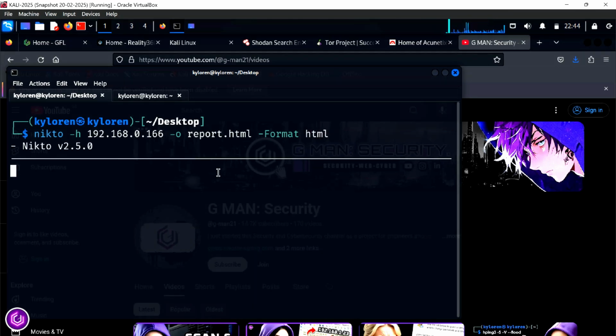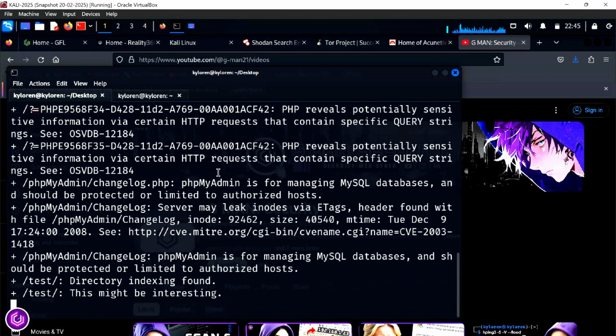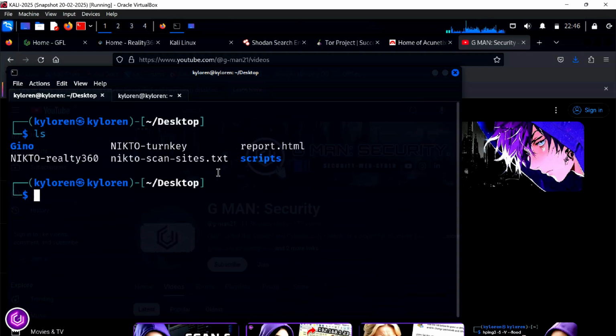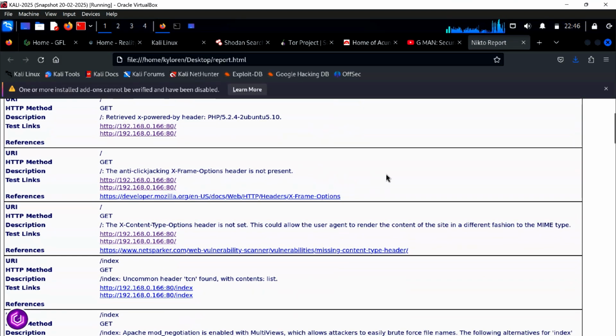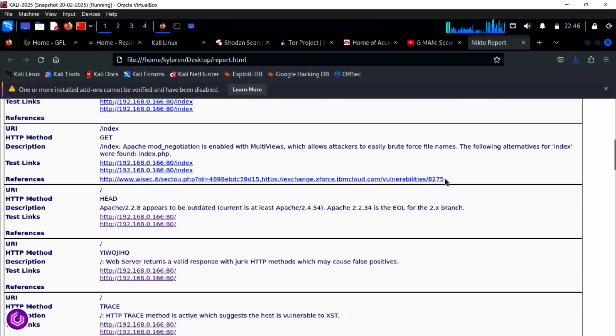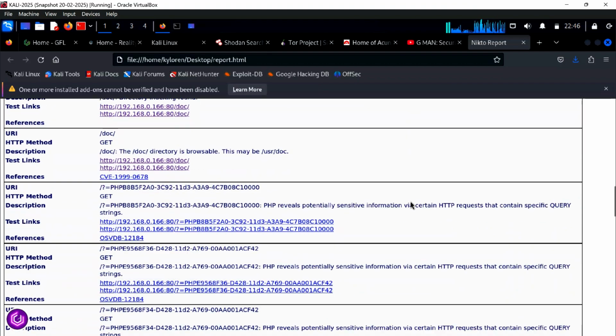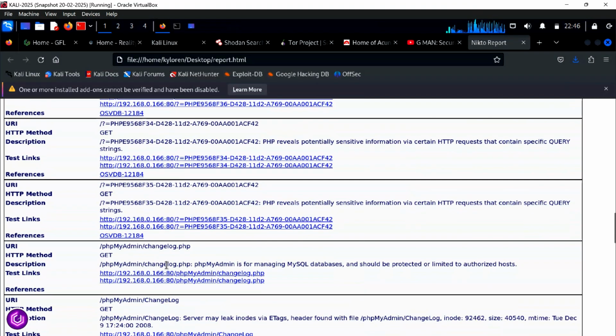The Nikto scan runs through as it normally does. However, at the end there is a much easier to read report created in the directory, shown here as report.html. It is much easier on the eye and creates sections that you can then send to a client as part of your report writing. That's perfect and just what a client may be looking for.